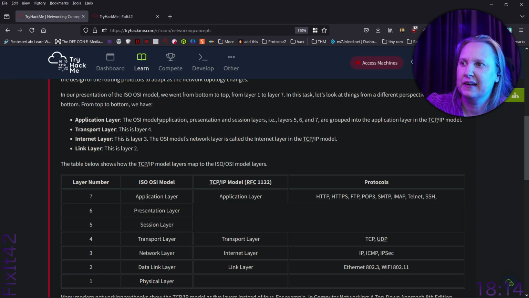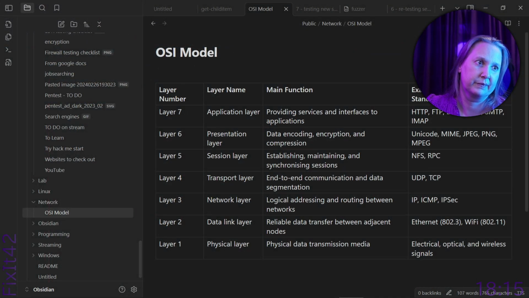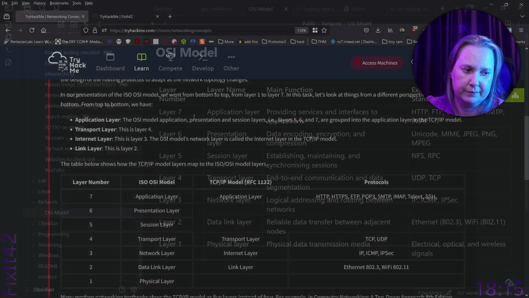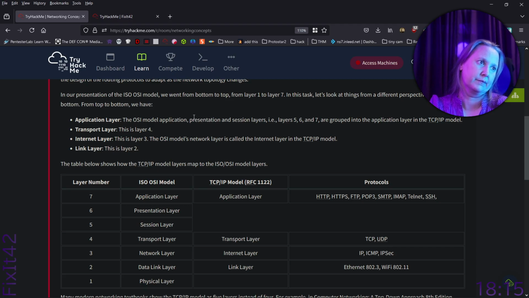Application layer: the OSI application, presentation, and session layers, i.e. 5, 6, 7, are grouped into the application layer in the TCP/IP model. And still they had TCP/IP examples in this one, right? Well, I guess 6 is really just format. Yeah. Well, let's continue.